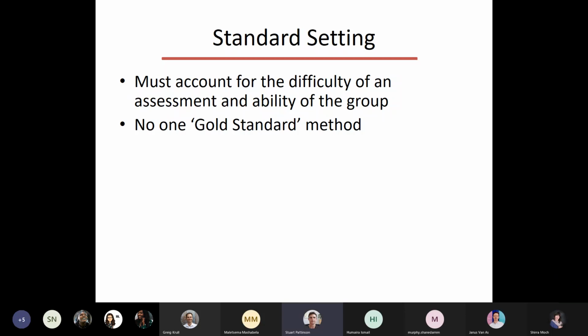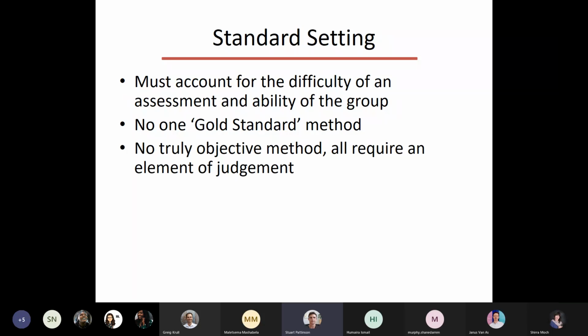There's no one gold standard setting method. And there's also no truly objective method. They still all require an element of judgment. So at the end of the day, we're still trying to turn a subjective concept of what competence is into a pass mark, but a pass mark that accounts for how difficult the assessment is and the ability of the group.